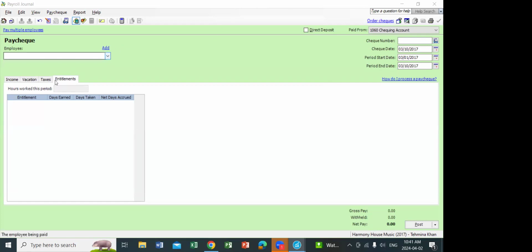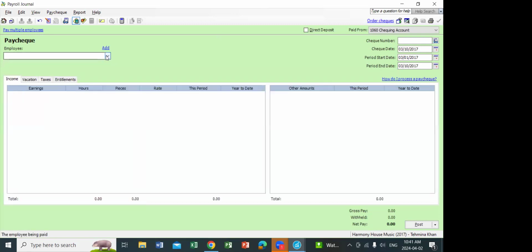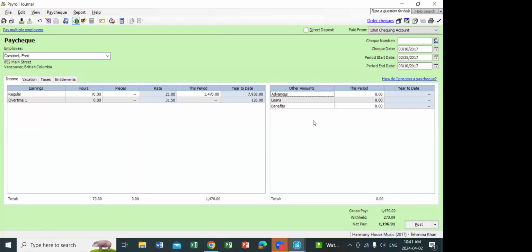So we are going to select the employee first, Campbell Fred, and we can click anywhere in the screen to open that. Check number we will enter. So check number is 328. We can enter the check number manually. Check date is March 10, so it's correct. Period end date is March 10. Okay, so that is correct. We don't need to change anything here.